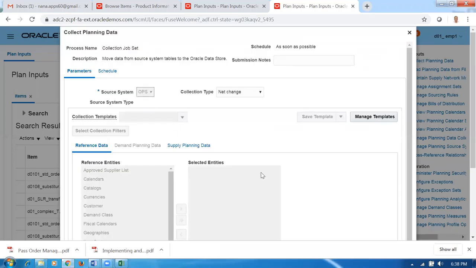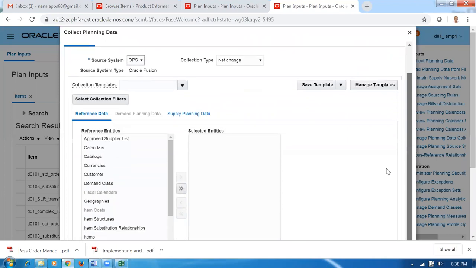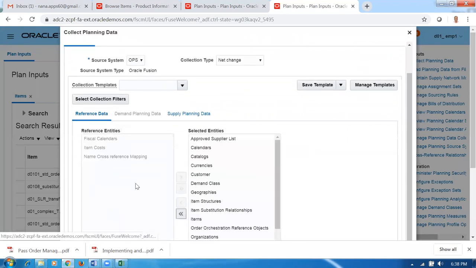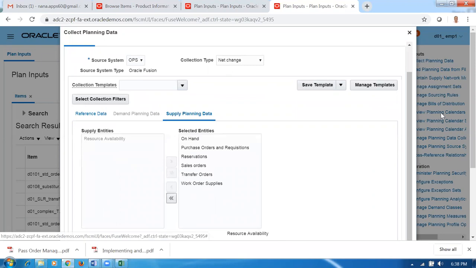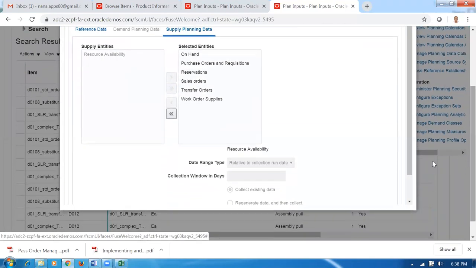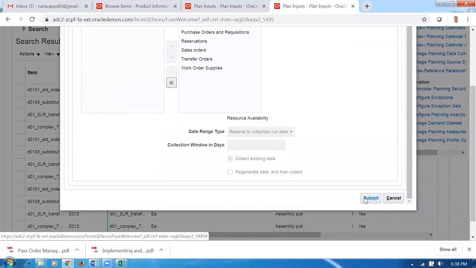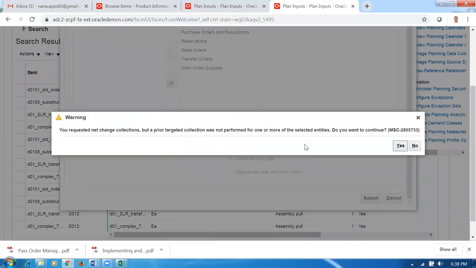If they have done it, this is really very good. Click on it and then bring everything over here. Fine, go to the supply planning data also. Let me collect everything, and net change itself is sufficient for that. Click on it and then let me submit it. It will take around 10 to 15 minutes now. In the meantime, we'll now start the setups of the AR actually.